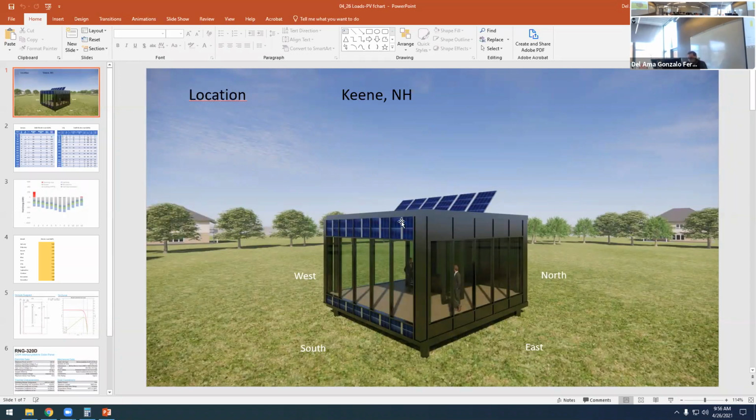And we have PV integrated panels here. And then we have a roof in which we have to place the PV panels. And the goal is to create a zero energy building. Okay, so first we have to analyze the loads, and then we have to analyze how many panels we need to turn this building into a zero energy building.